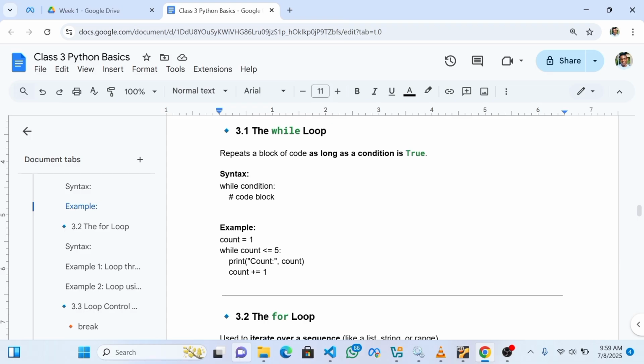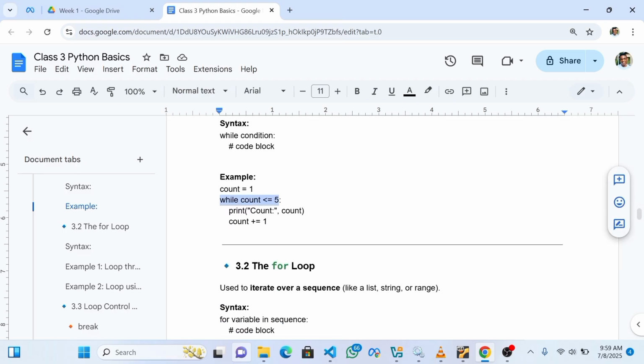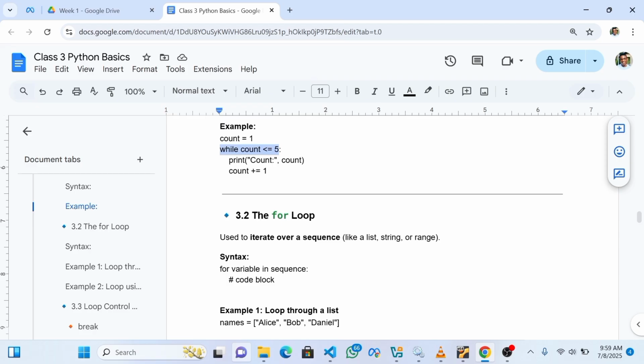It will go back. It will check, is 2 less than or equal to 5? Yes. So it's going to print out until it gets to what? 5. Once it has reached 5, it will print out the 5. Then when this is added again to turn to 6, it will come and check that condition again. So it will see that 6 is not less than or equal to 5. So it will break the code automatically. So the while loop is used to repeat a block of code. As long as the condition you are given is true, it will keep on repeating that task over and over again.